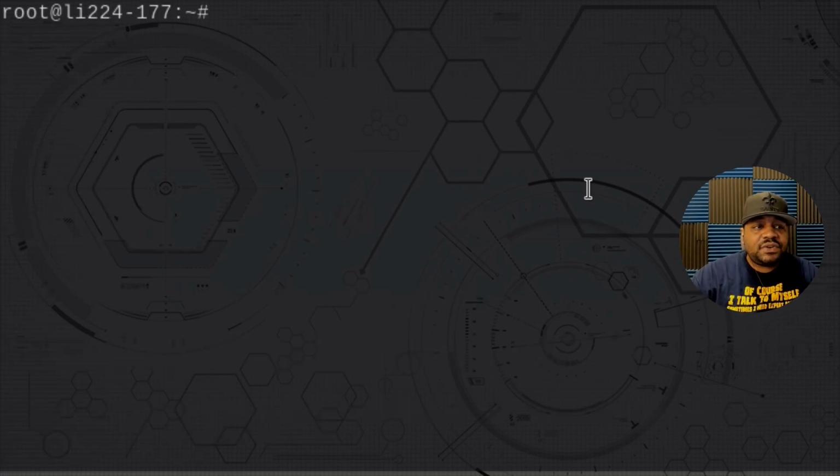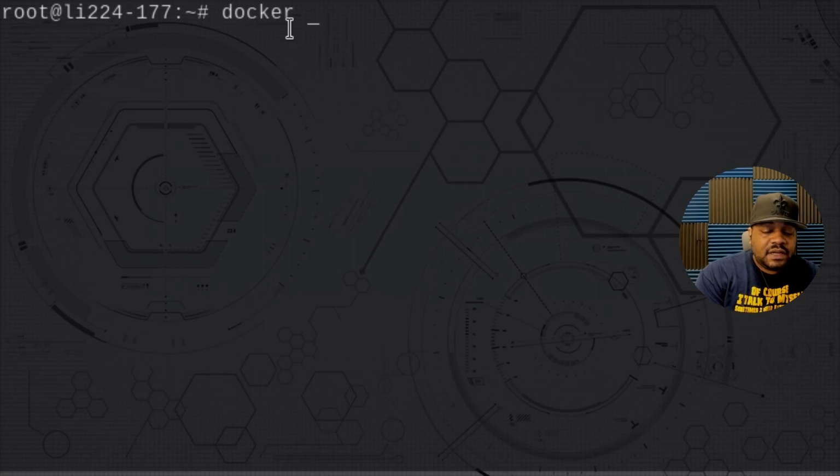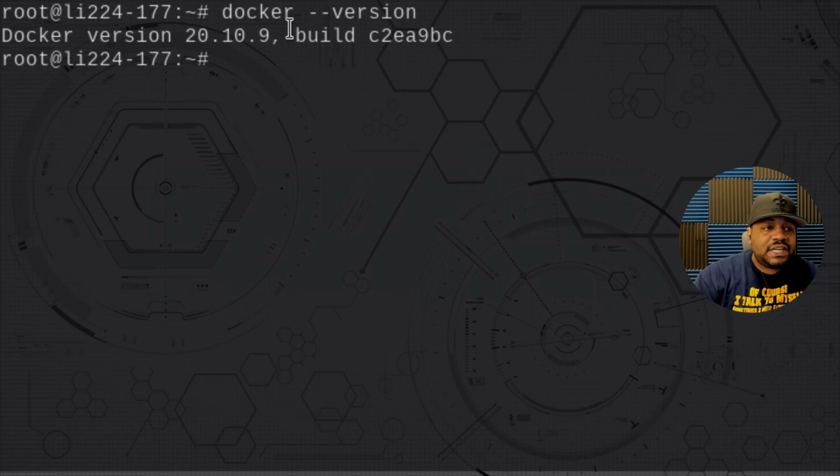Okay, in order to get started, the first thing you want to do is check the version of Docker that you have installed on the system. So we can type docker --version, and that'll check the version that we have, and this just verifies that we have Docker installed. As you can see, the current version is 20.10.9. That's the current version that's installed on this server for us.